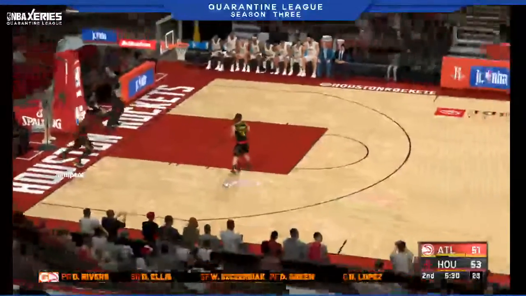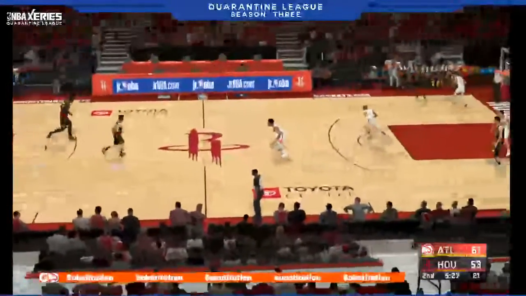Checked in for McCollum, and then for Atlanta, Sampson's checked in, and Stockton subbed in for Ellis. Atlanta's gone 0-2 from deep here in the second. DeRozan against Stockton.